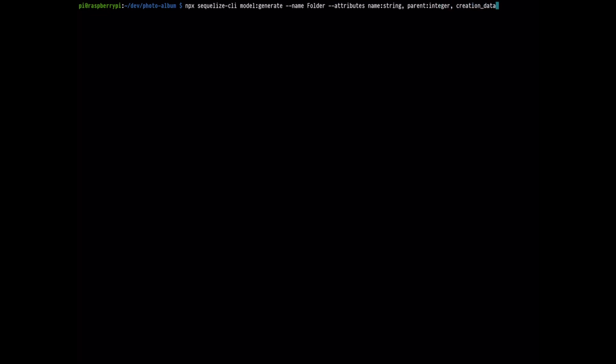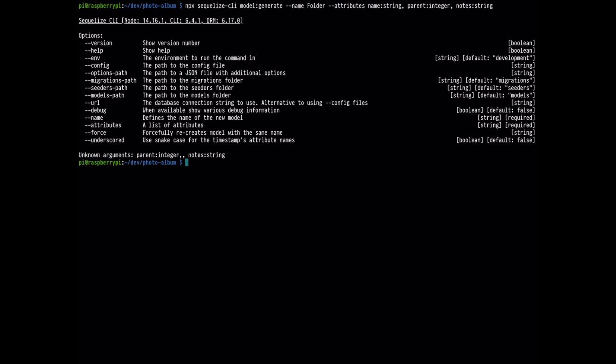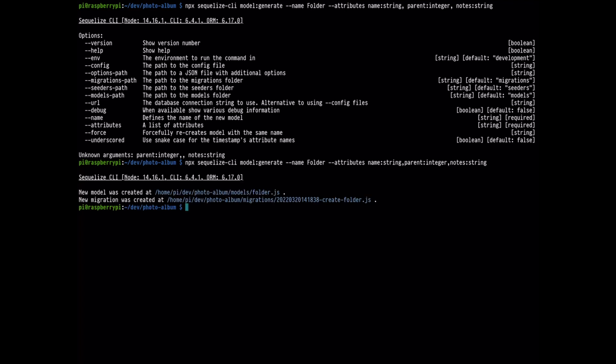Creation date, actually no, creation date I don't need, because you will see that Sequelize will add it by itself. And I just want to put some notes in here, which will also be string. And basically this is it. We press enter. I think the problem is that we added some spaces here, and probably we shouldn't add spaces. Yeah, now the model was created.